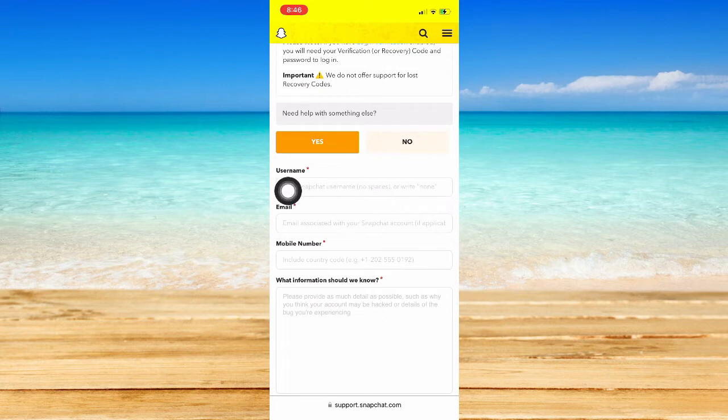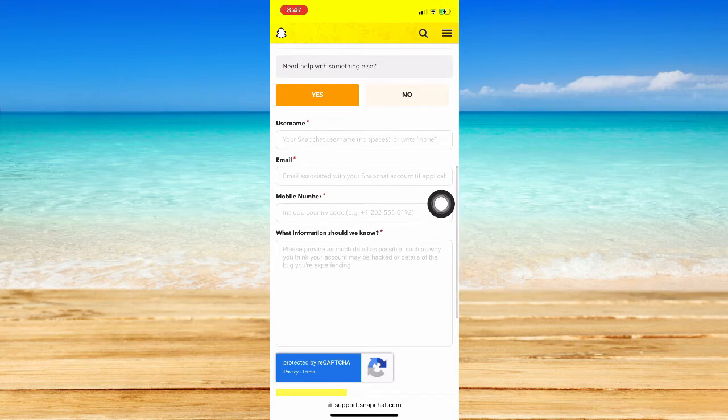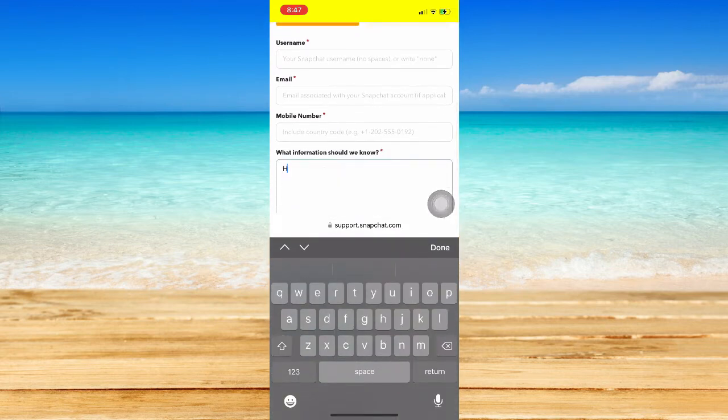Once it is done loading, you may now type in your username, your working email address, your working mobile number, and then type in what information should we know. You may type in here something like, hi, I forgot my password, or whatever reason you have, and I don't have any email or phone number linked to it. And then make sure to type in help me with this issue.